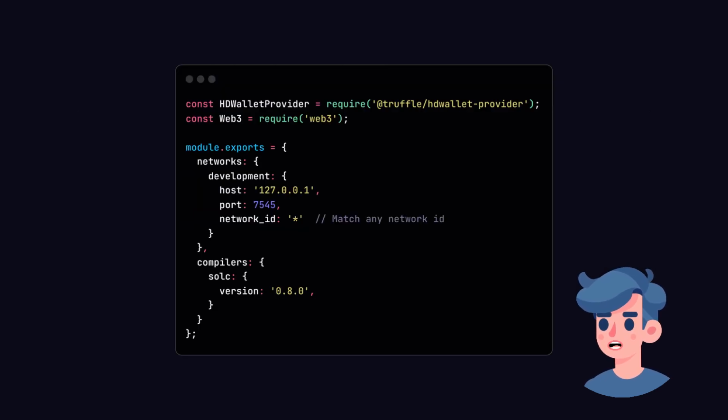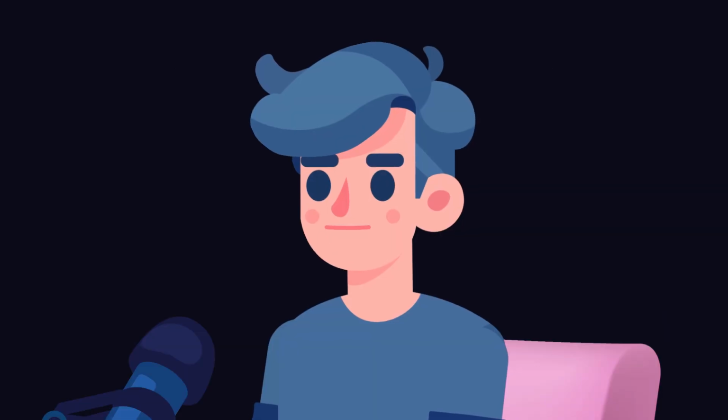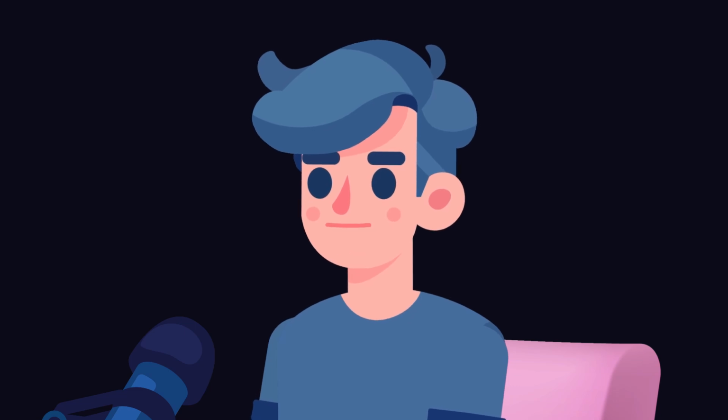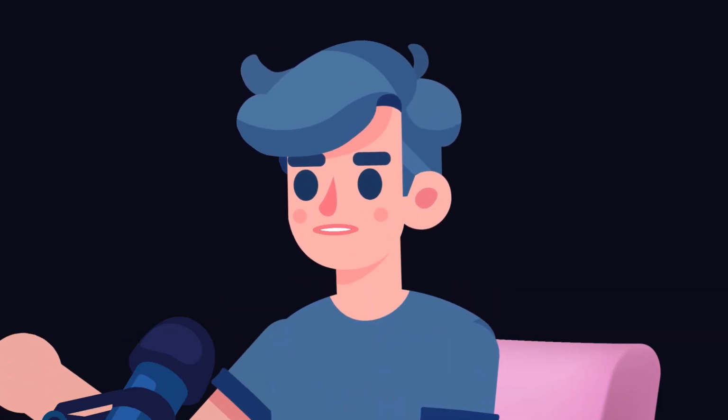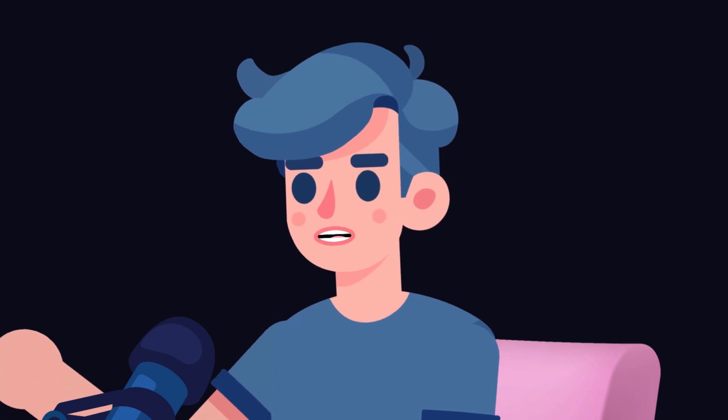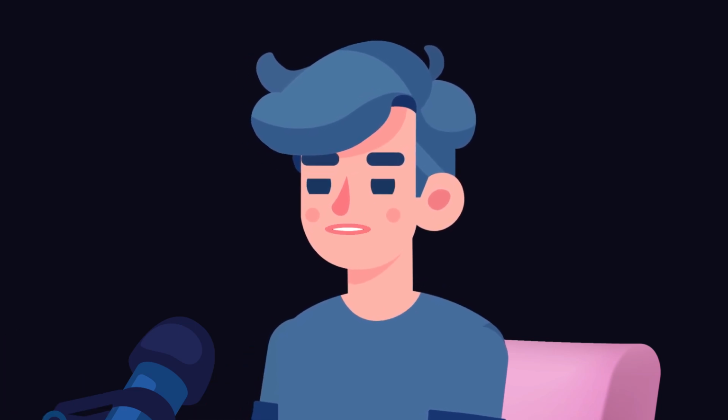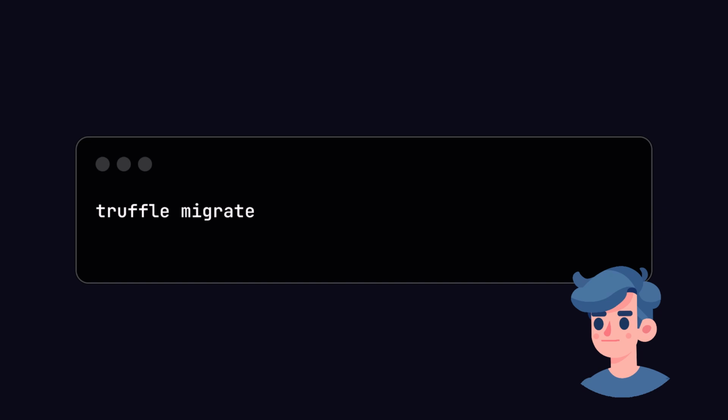Let's configure Truffle to connect to Ganache. Open the truffle-config.js file and modify the network section to include the following code. Now, let's start the Ganache application. It will run a local Ethereum blockchain for us. Open Ganache and note the RPC server URL and the accounts generated with test ETH. With Ganache running, we are ready to deploy our smart contract.